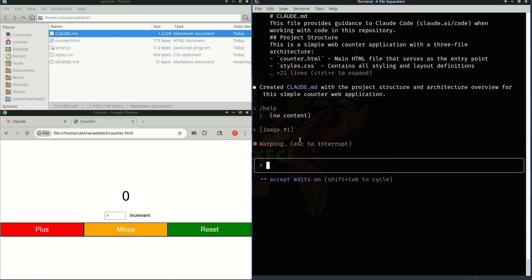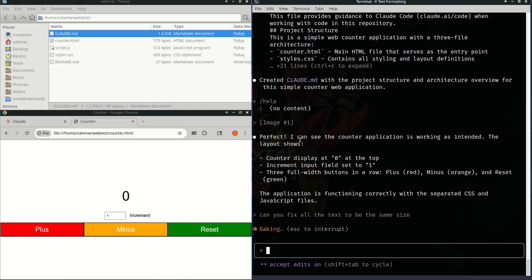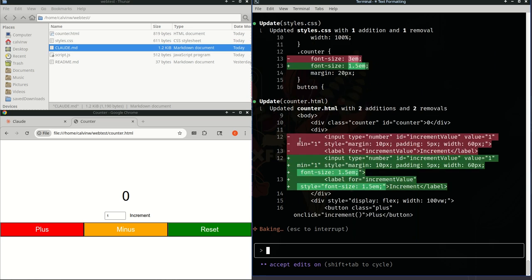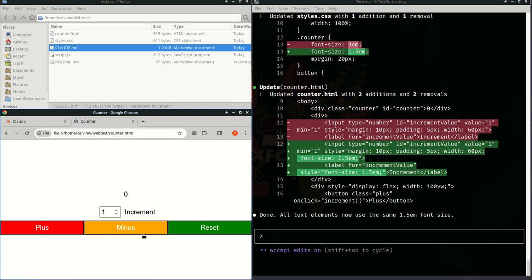And so now we'll say something about, oh, I can see it, okay. So can you fix all the text to be the same size? Okay. So sometimes the picture helps. Here it could probably fix all of this without that, but okay. So let's see if it was able to do it. Oh, I think everything is the same size. Good. Okay, increments all still work.